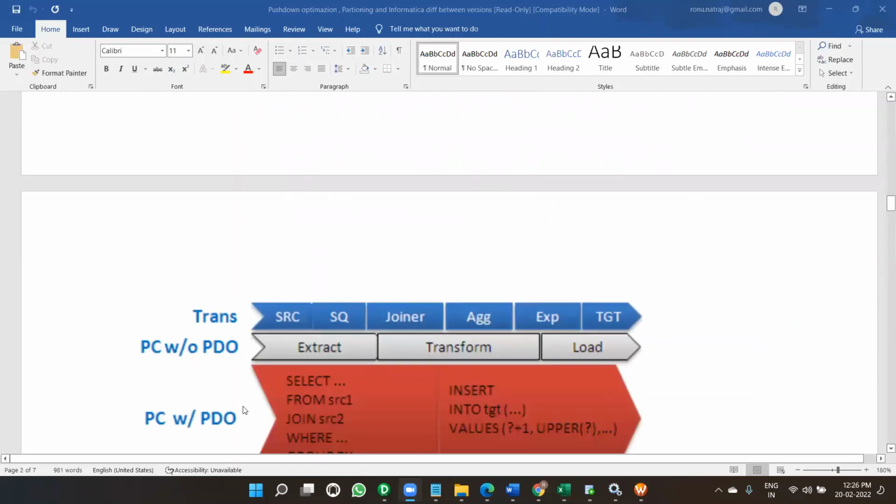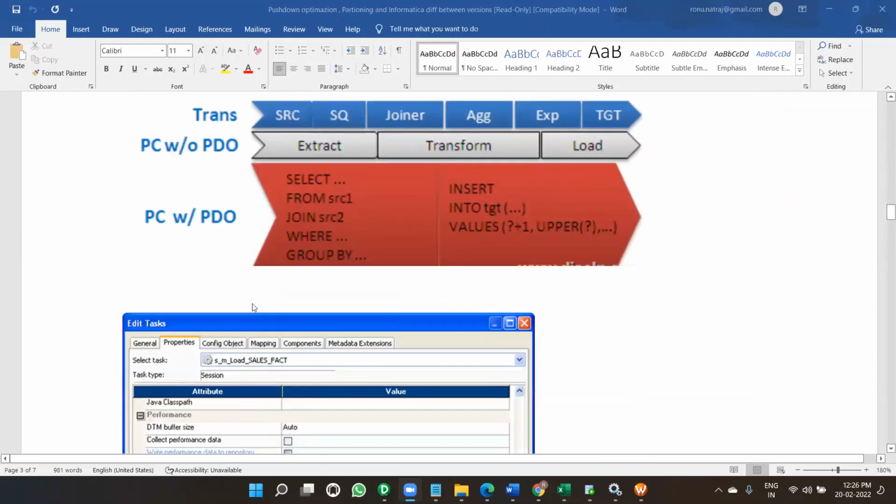What is full push down? Both will work now. Few transformations it will take on the source, few it will take on the target. It equally divides: whatever it writes as a select statement, it will extract, and whatever it writes as an insert statement, it will load. That's it. This is called push down optimization.